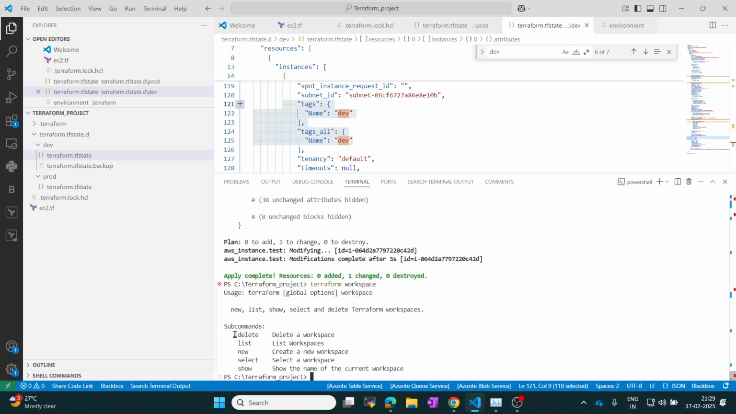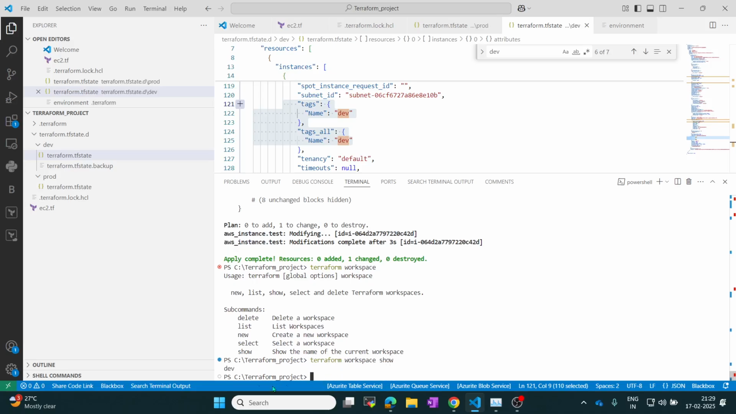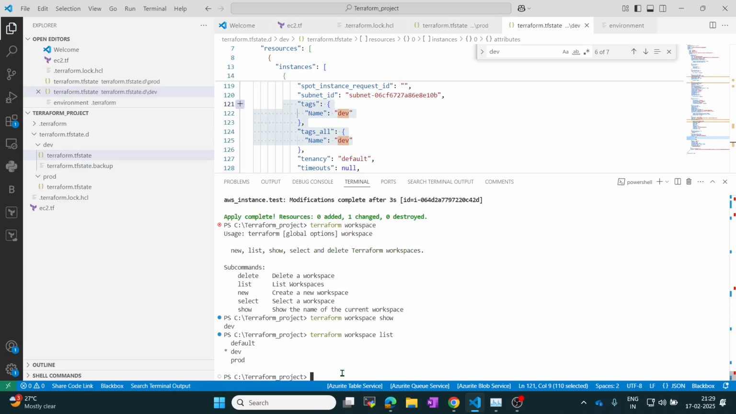So these are all the commands. To delete a workspace, you have to use delete, to list you use list, to create a new one you use new, select to switch, and show to show the current workspace. So Terraform workspace show. It shows dev, that's why it is showing the environment you are working in. And we have one more command, Terraform workspace list, which will list all the environments: default, dev, prod. In case you have to create a new one, you select Terraform workspace new and then give the name, like dev or prod, whatever it is.